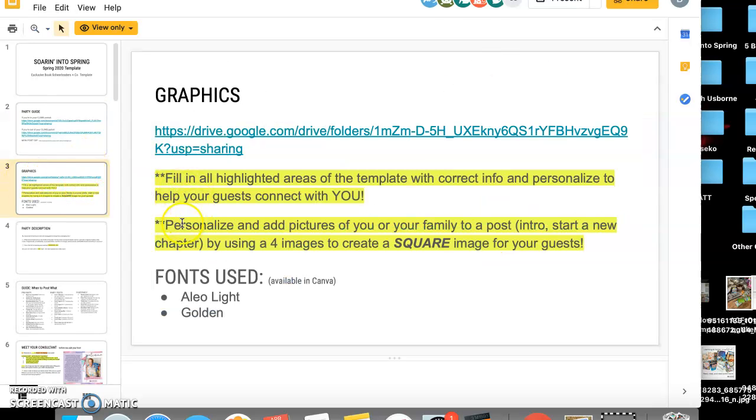Okay, so your graphics you found. You're going to fill in all the highlighted areas of the template with the correct info and personalize it to help your guests connect with you. You can add pictures of you or your family if you want in either Canva or PicMonkey.